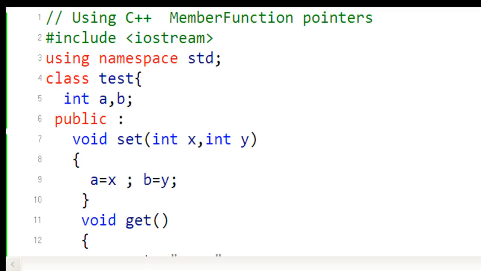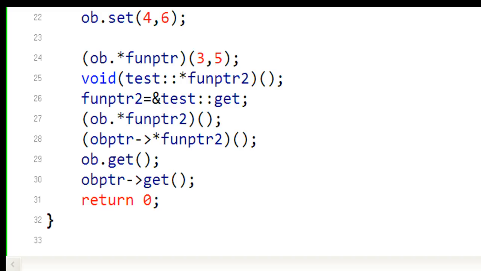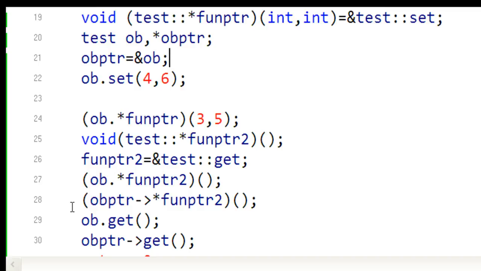So this was about the member function pointers, and also we did some object pointers. If you want to access your member function using the object pointer, you say obptr arrow get or obptr arrow set. Then you don't have to use the star, the dereferencing, because if I'm using a function pointer, then I have to use dereferencing, because the function pointer consists of the address, and this asterisk means value at address.